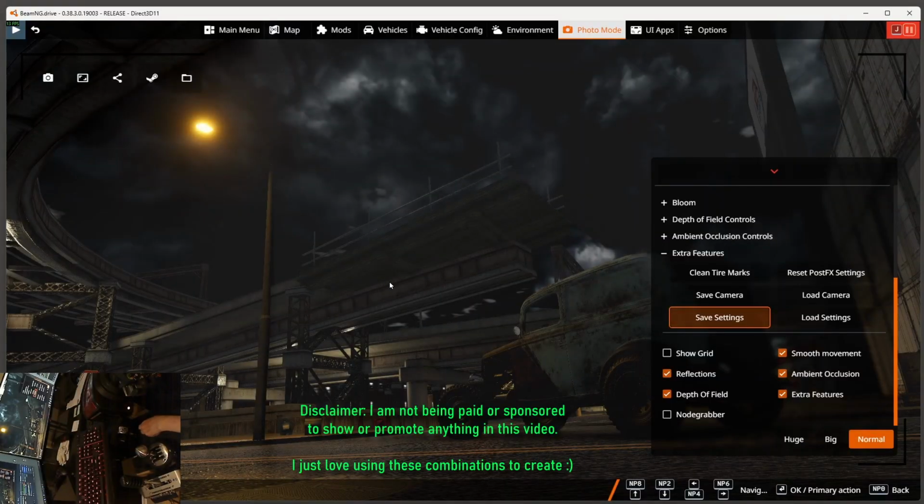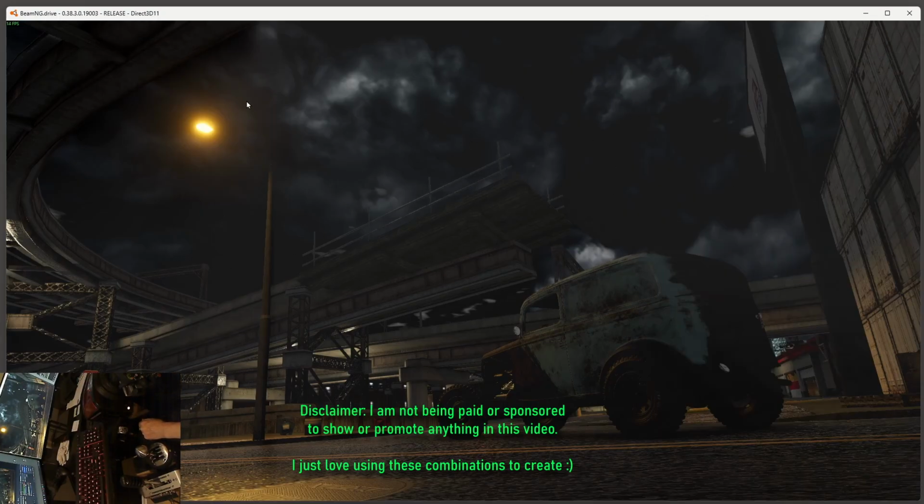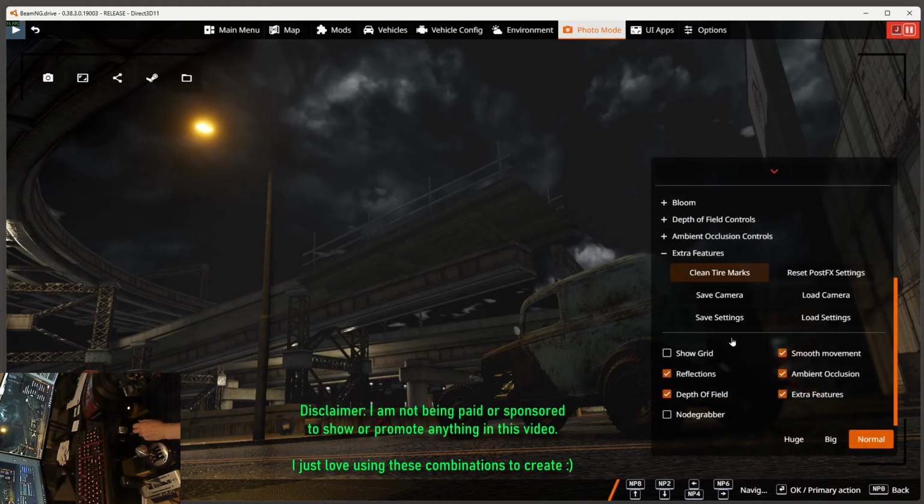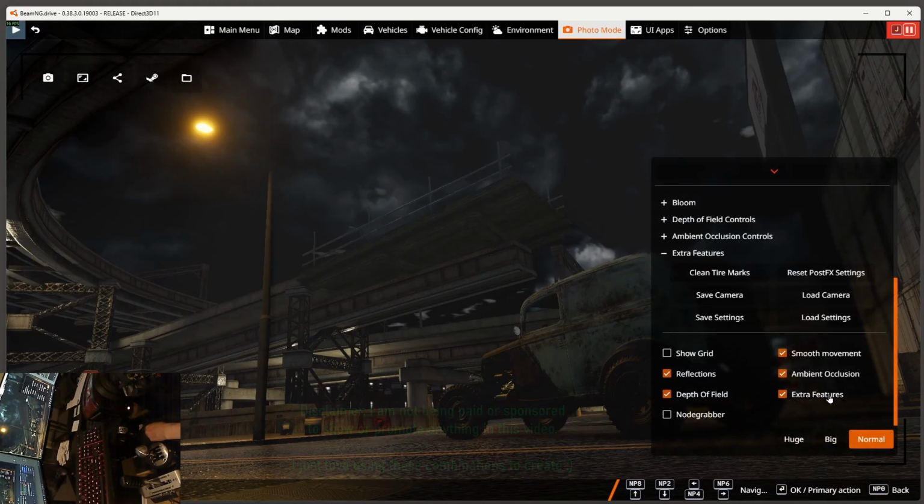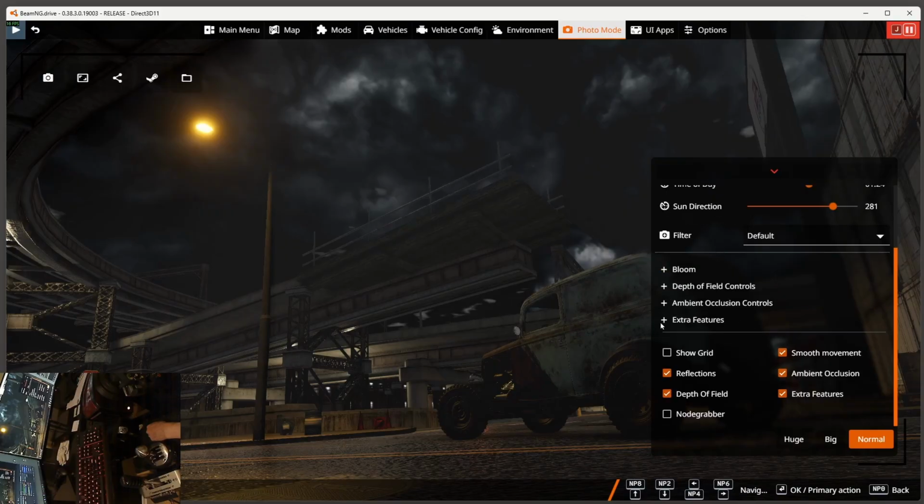Right, here we are in photo mode and I've set my scene up to where I want it. Now I've also activated the extra features, and you can actually see some extra features.